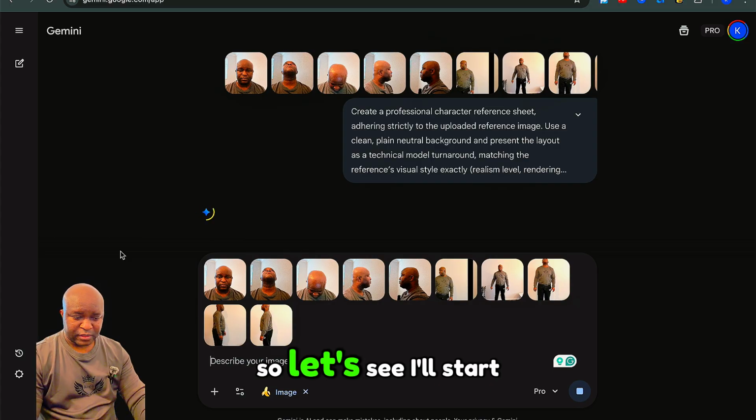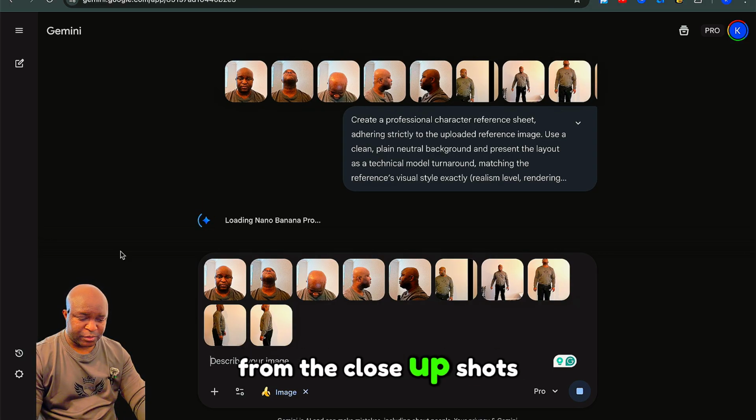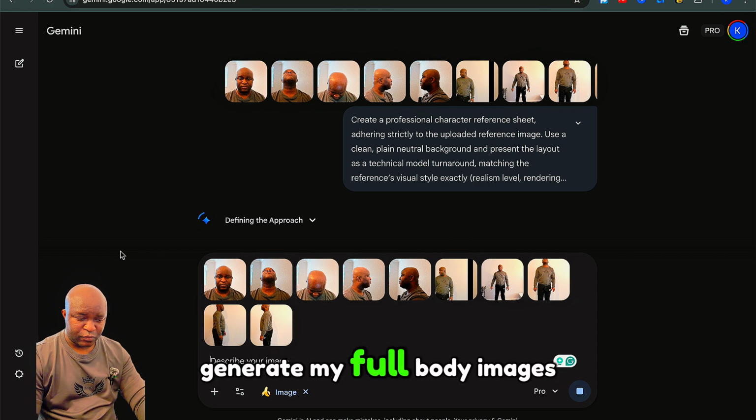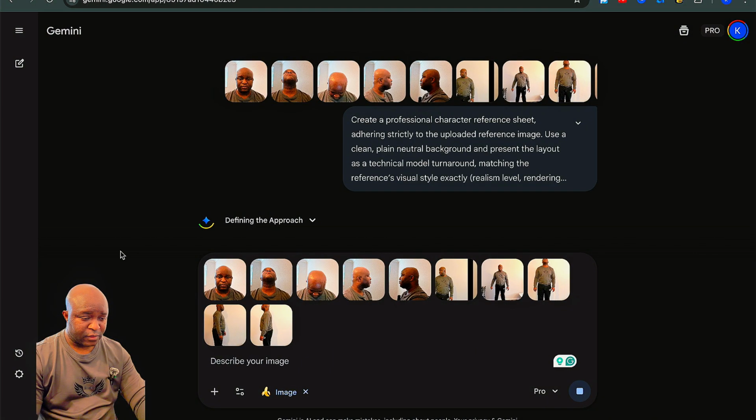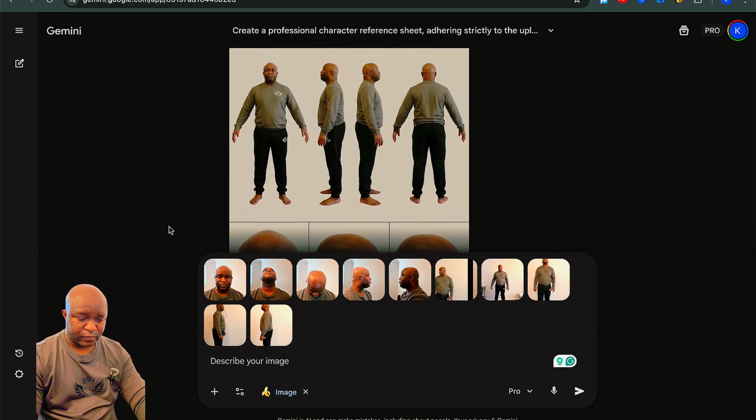So let's see. I'll start from the close-up shots. Okay, let's pick these: 1, 2, 3, 4, 5. Put these in there. While that is loading, let's pick the ones from afar. This way it is able to generate my full body images with consistency. Okay, let's see, this is too far off, too far off.